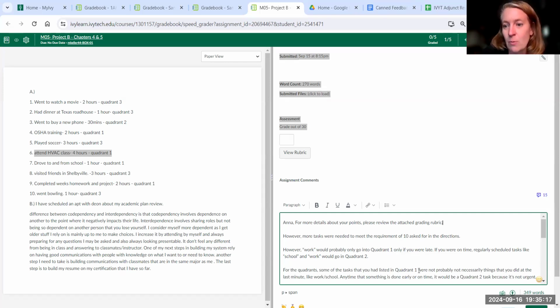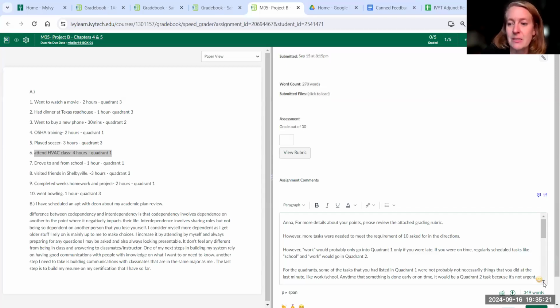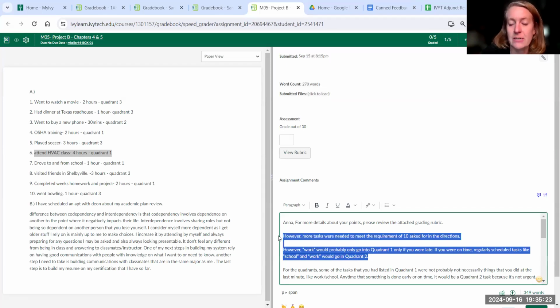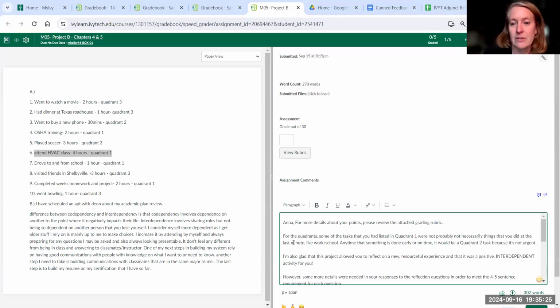But you'll see the last one that I have there says, for the quadrant, some of the tasks you had listed in quadrant 1 were probably not necessarily things that you can read that. So that probably seems like the most appropriate. And then I would adjust as needed for some of Anna's other things on there.